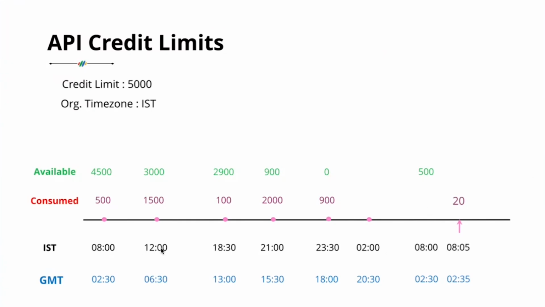Similarly, at 12 noon the next day, I'll be having another 1,500 credits, which means I'll be left with 1,980 credits. So, this is how the rolling window progresses. Again, at 18:30, the 100 credits that were consumed will be credited back to my account. So, as time goes on, all the credits will be added back. This way, your credit limit will still be under 5,000 and you'll still have a rolling window of 24 hours. So this is how the rolling window works, and this is how credits are calculated.